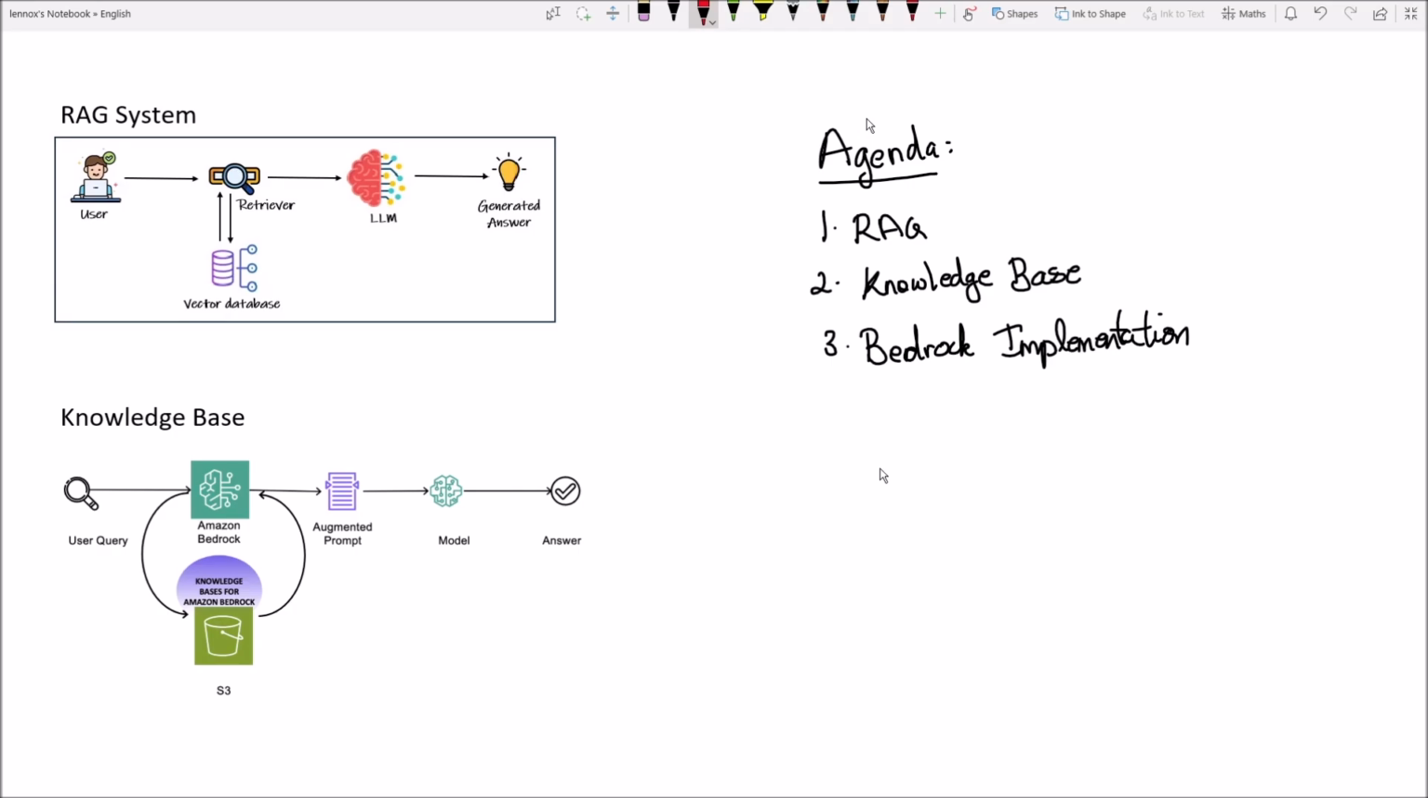So today, in this video, we're going to be looking at the following agenda. First, we're going to be exploring what RAG is and how we can implement it. So let's try to understand what a RAG system is. Then we'll have a deep dive into what a knowledge base is, and finally, we'll look into how we can implement a RAG with a knowledge base in Amazon Bedrock. Okay, so let's get started.